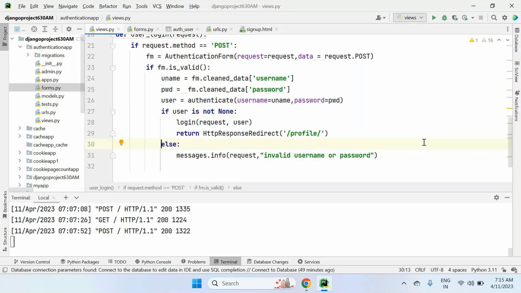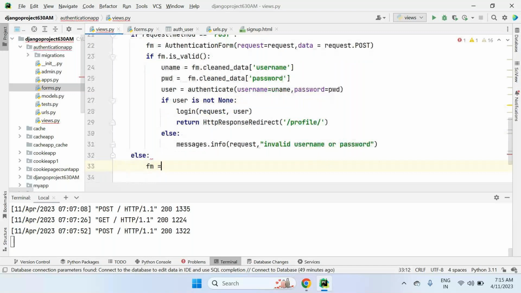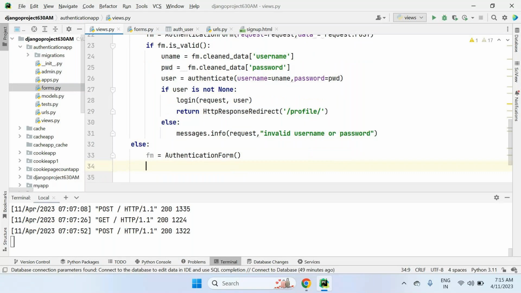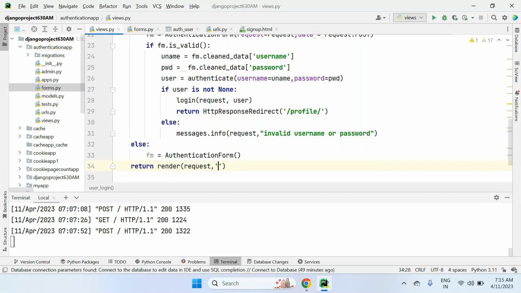Next, what should I do here? Finally, this is all for if request.method equals POST. In the else block, I have to create an empty form object, the authentication form. This I have to render: return render, current request. And coming to this here, what form do we have to prepare? login.html. The login.html page I have to prepare. This I have to render. In this login.html page, we have to go for the form fm object. So let's prepare the login.html template also.